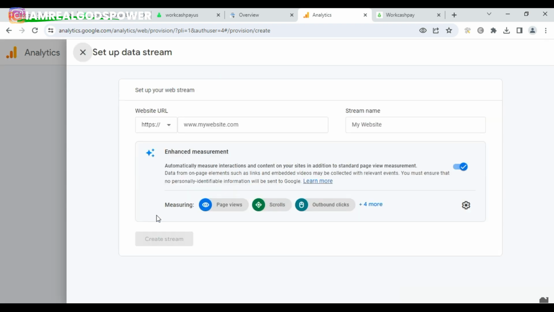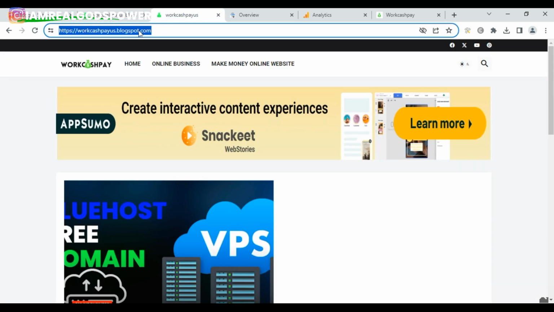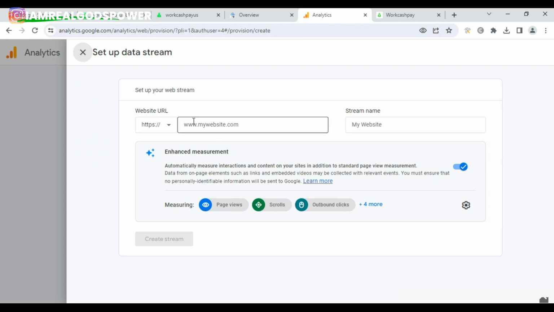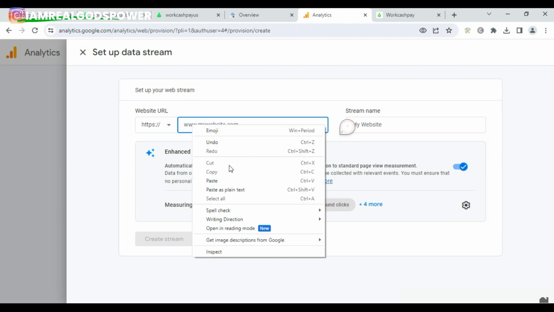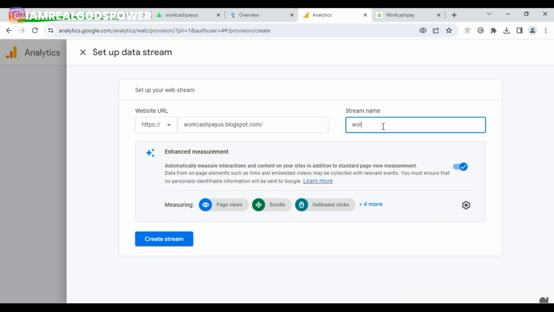Once you click on web, the next thing you will see here is it will ask you for your website name. So what we have to do is go to our website, which is this one here, copy the URL, just copy your website URL and go to this part again, and here you are going to type in your website. So I'm just going to type in this, and here you are going to type in your website name. So your screen name, you are going to type, sorry about that, that's a capital letter. You're going to type work. So we have typed work cash pay us.